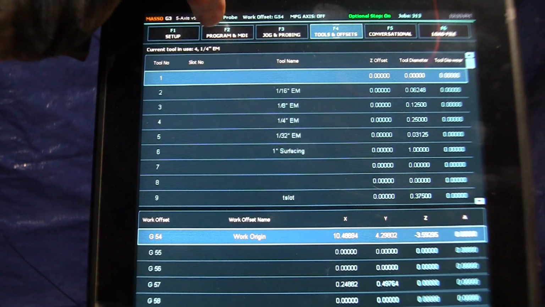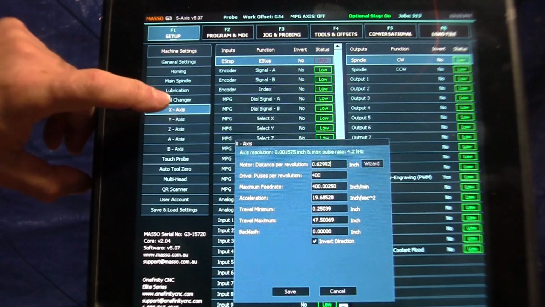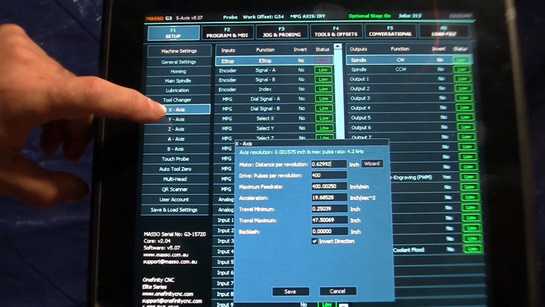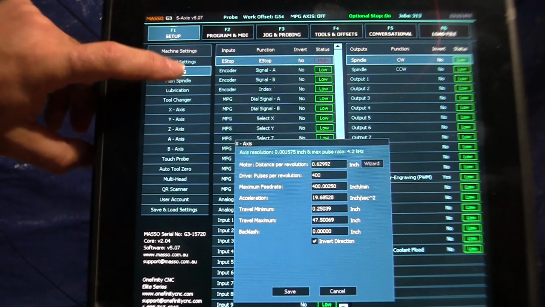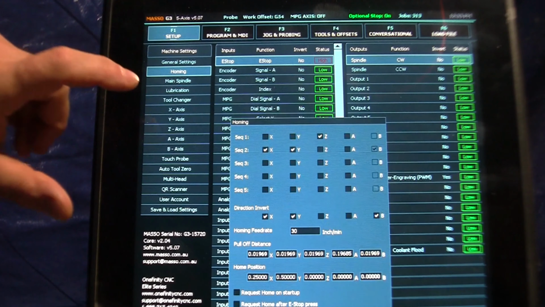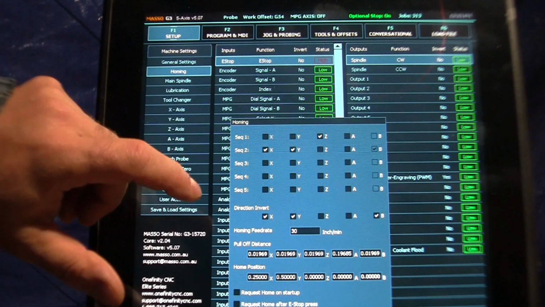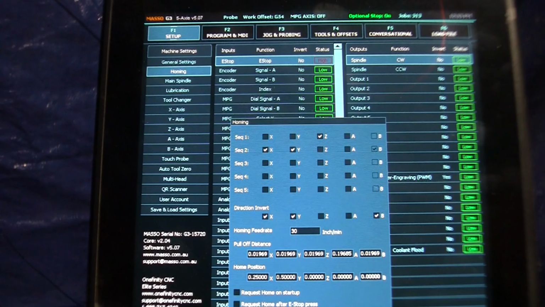I don't know about anything else. Here's the x-axis. It looks like everything here is set up the same. Let me look at homing. Get out of this. Yep. So nothing else is changed on here that I can tell.